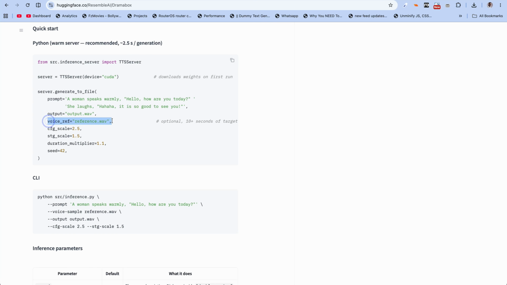And another thing you can see here is that they provided a reference audio, which means the speaker in this reference audio is definitely a woman, because you don't want both of them to actually conflict, because it says a woman speaks warmly. But if you don't provide a reference audio, it's going to just create a speaker, a female speaker, and the female speaker is going to say this. Then over here, as you can see, it says she laughs. Ha ha ha, it is good to see you.